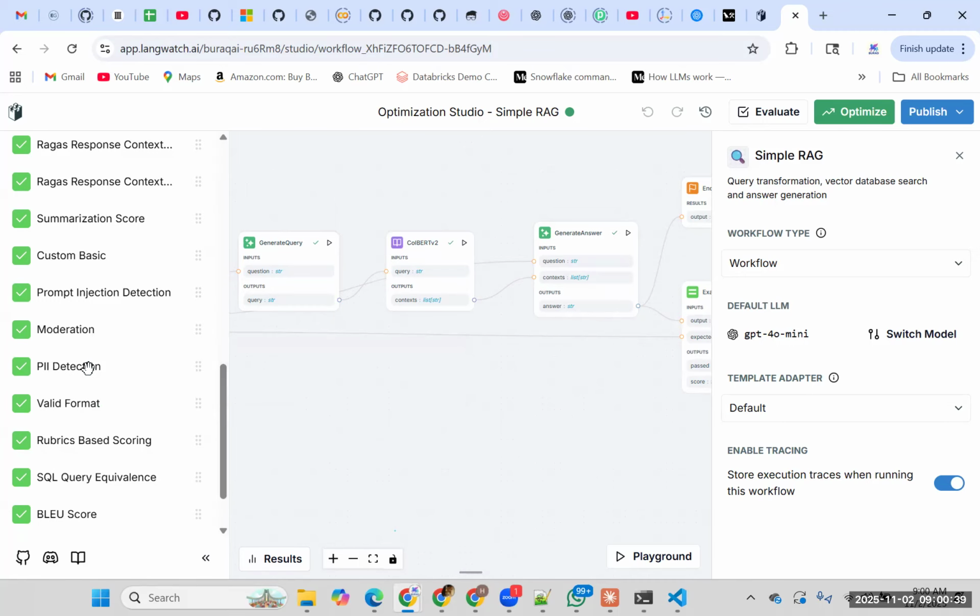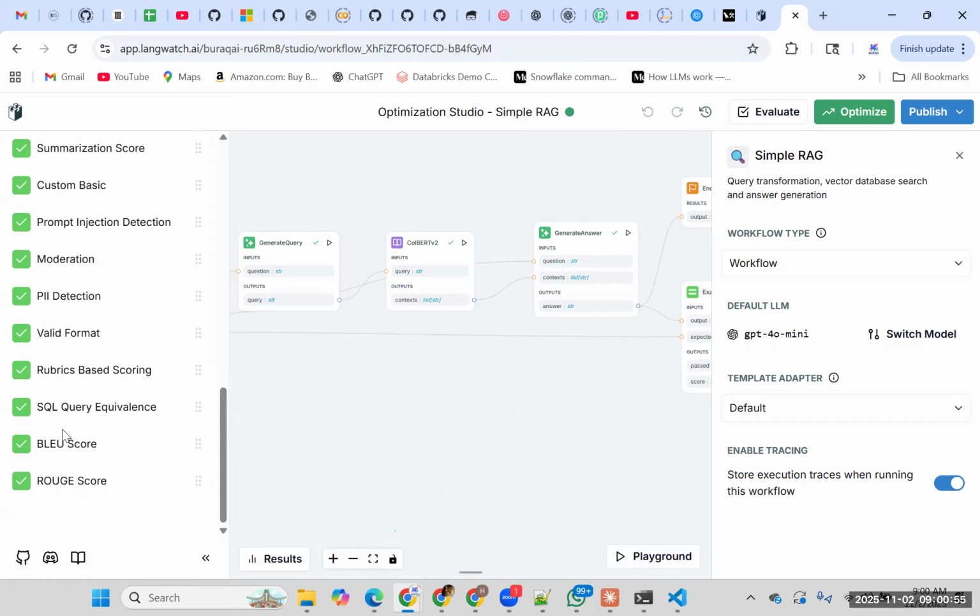So these are basically your guardrails that I wanted to talk about. Probably we couldn't get enough time. Next week we will touch upon that briefly: what are guardrails, what does PII detection do, how do you detect prompt injection and all of that. So SQL query. And there are two NLP metrics, BLEU score and ROUGE score. These are traditional natural language processing metrics. You can get a score for your LLM and compare it with industry standard benchmark metrics like ROUGE and BLEU.